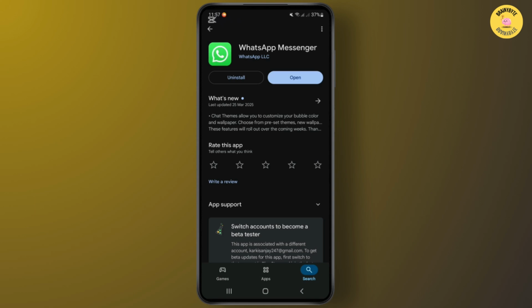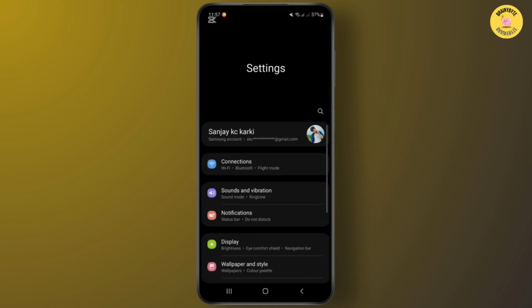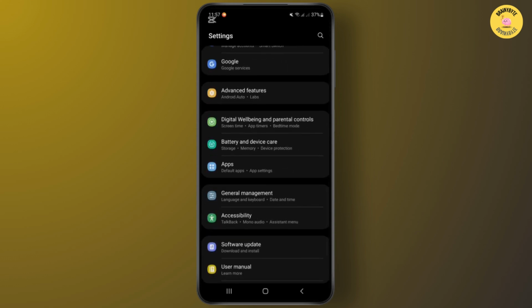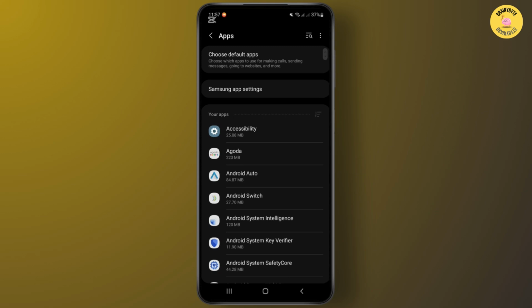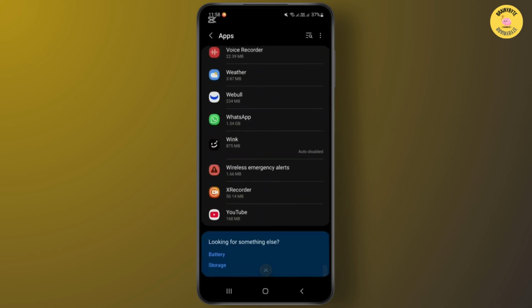After you confirm that, you'll have to go back and open the device settings. From here in the settings, you'll have to scroll down and go to the option Apps. So simply open the app settings. And now from here, you'll have to scroll down and find the app WhatsApp. After you find WhatsApp, you'll have to just tap on WhatsApp.